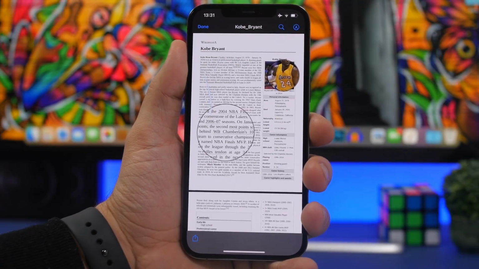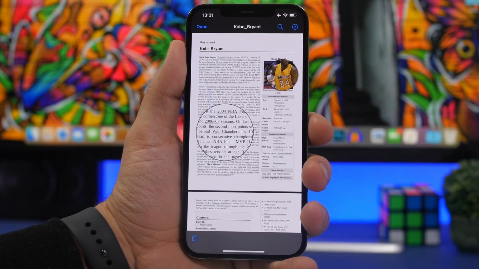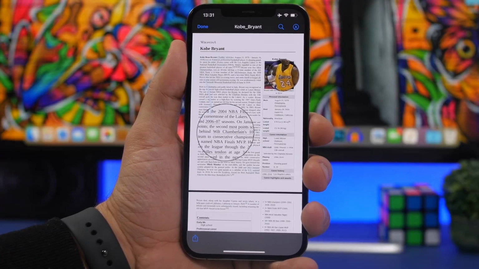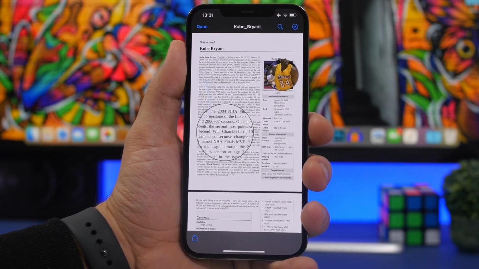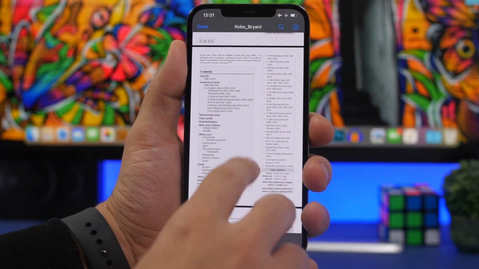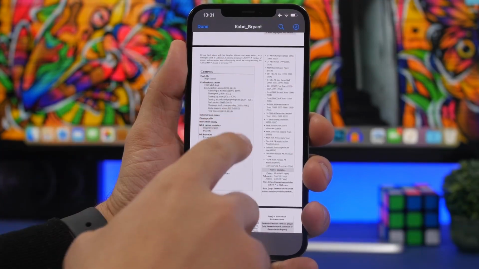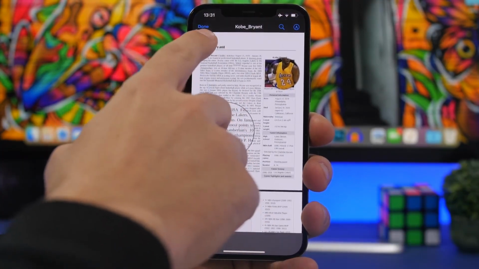Next, if you have a PDF file saved on your Files app, you can edit that PDF file, and you actually don't even need an extra app to do that. You can do a lot of things with the PDF viewer on iOS in the Files app. So you open the PDF file and you can see the page right there. All you have to do is tap on that button and it will show all the pages here.